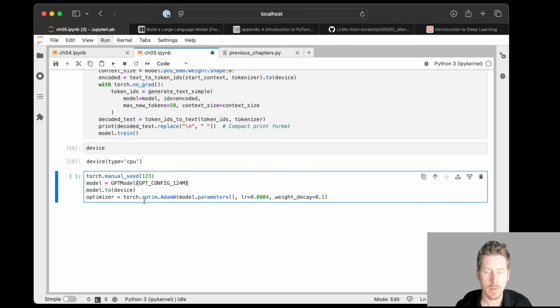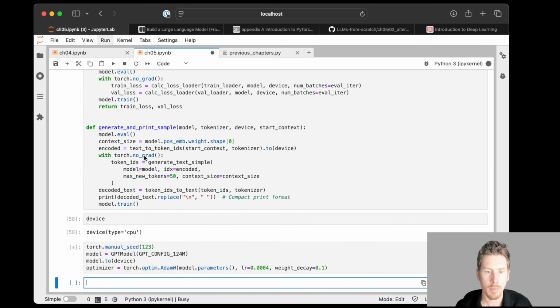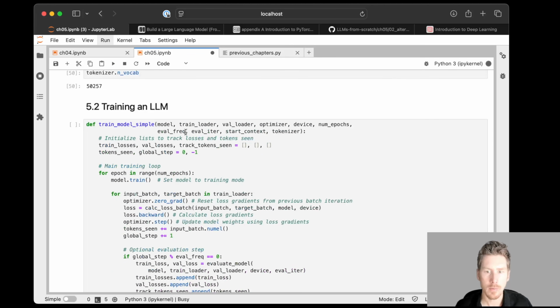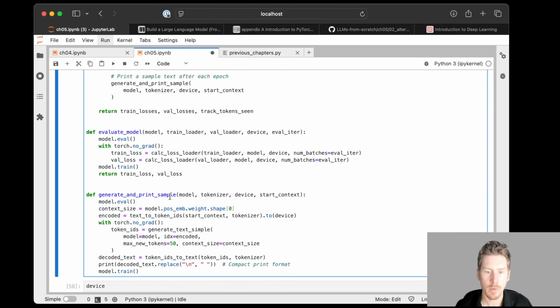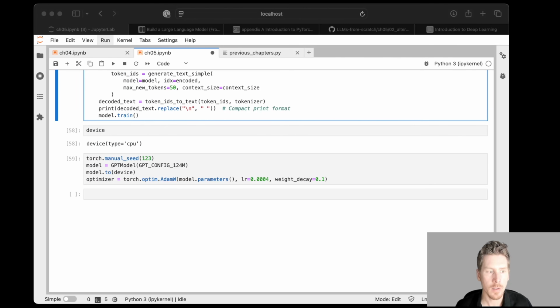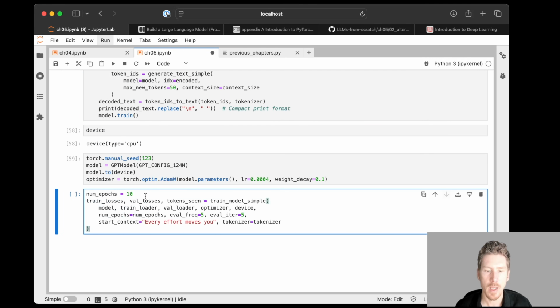So this is instantiating the model and the optimizer, which we pass here, here and here to this train simple function. And we are going to train for 10 epochs. Why 10 epochs? It's just something that happened to work well.